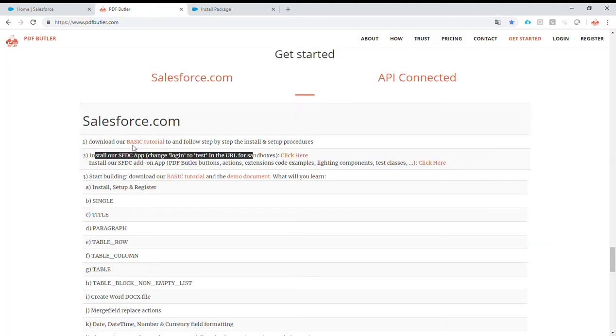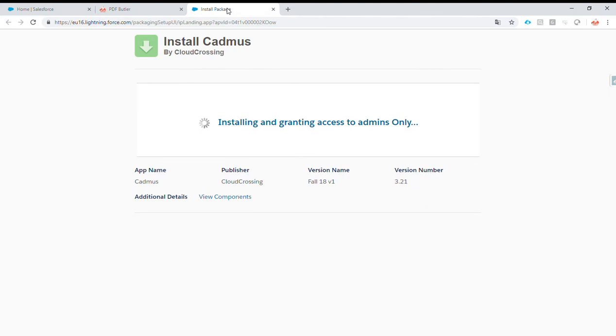On the Salesforce.com section in the PDF Butler app, there is a complete tutorial on what to do and how to do next, and all the different items and all the different configuration parts you can choose. There is a tutorial and also a demo document that you can start from, so you don't have to do everything from scratch. A lot of things are already prepared. Configuration part, we will also make a different video. The installation is still in processing.